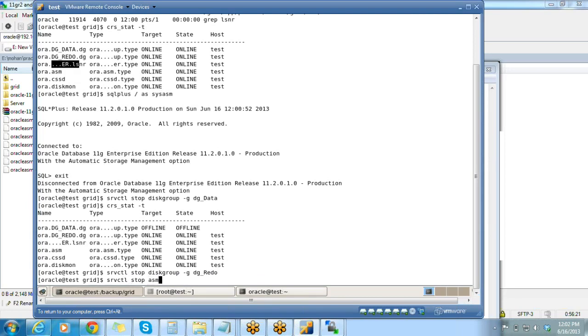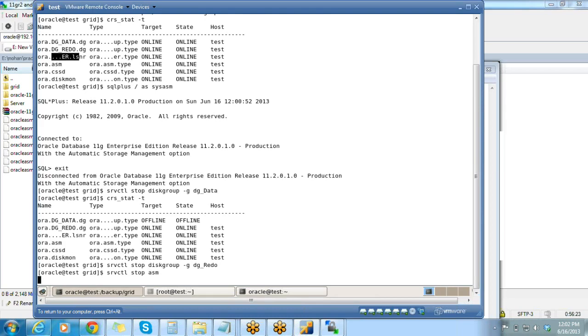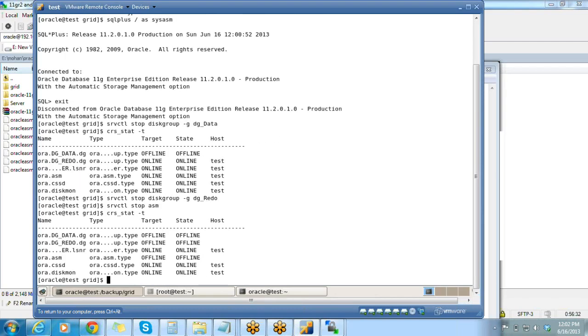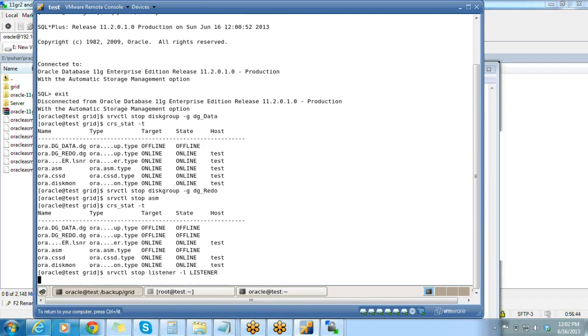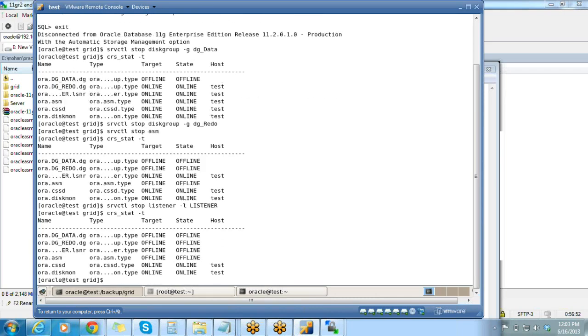Now, how to drop a disk from the disk group? Alter diskgroup dg_redo drop disk. I can just specify here disk 4. I'm dropping, I'll drop disk 3 instead. So while dropping the disk, we have to specify the disk name. While adding, we have to specify the path. That is the difference.